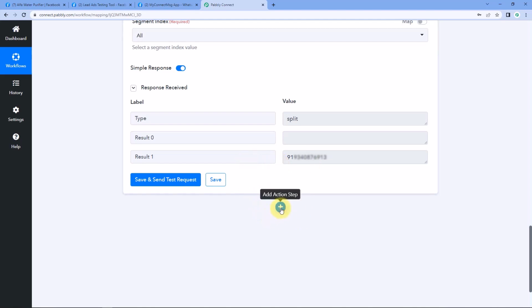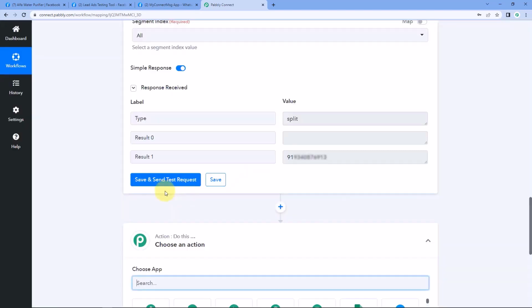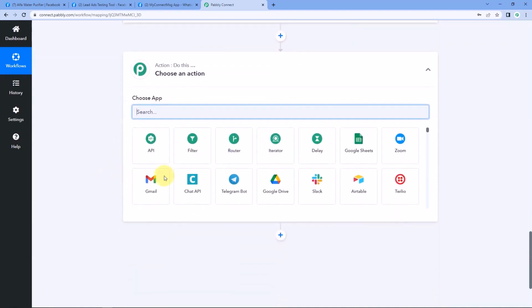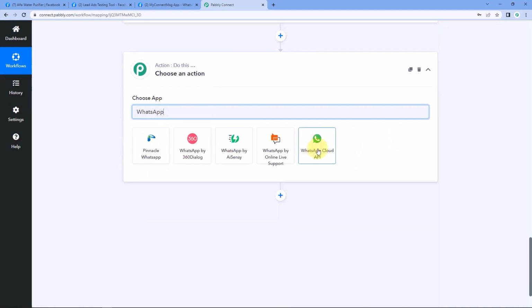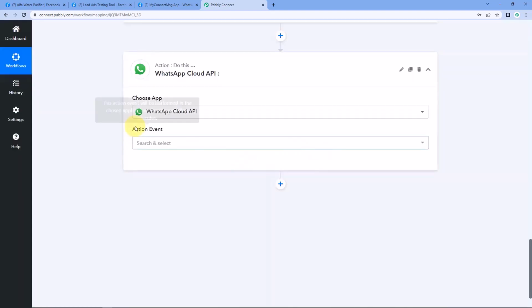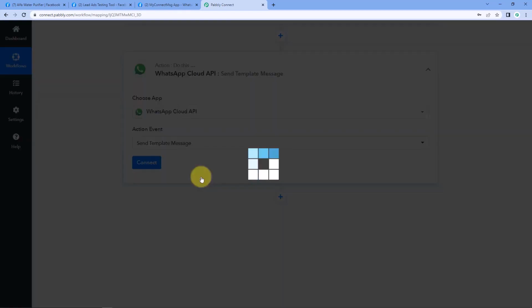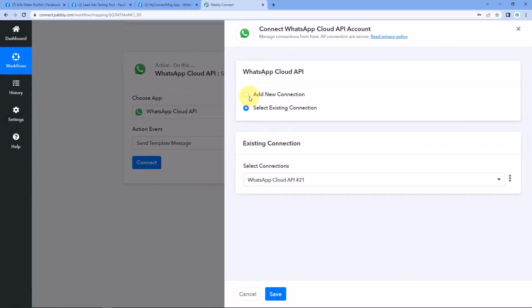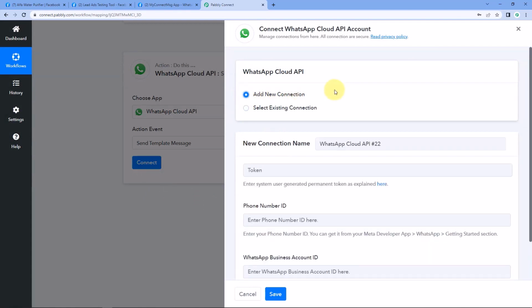So let's move to the final step and click on this add action step button over here. After that, just scroll down and here in choose app, let's search for WhatsApp Cloud API. After selecting WhatsApp Cloud API, in action event from the drop-down, select Send Template Message and click on Connect. Select Add New Connection. Now here guys, we have to connect our WhatsApp Cloud API account with Pabbly Connect.